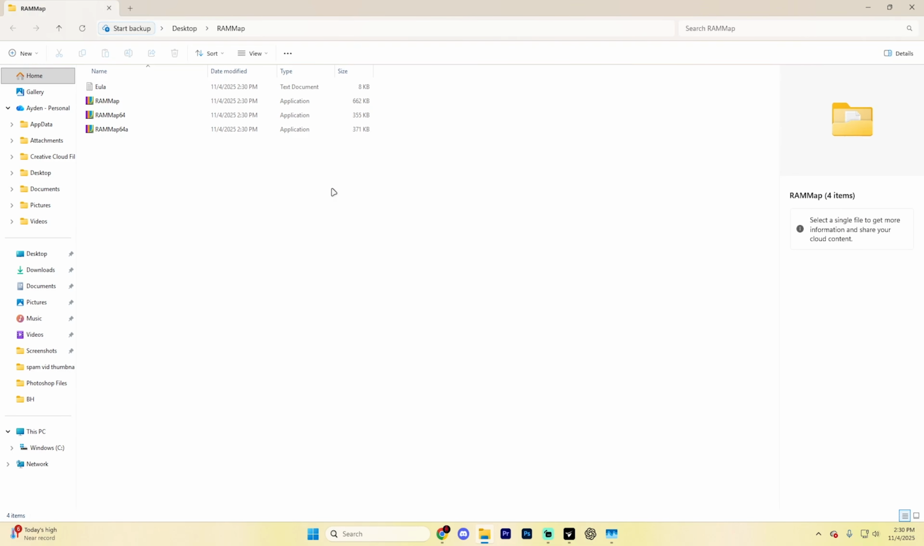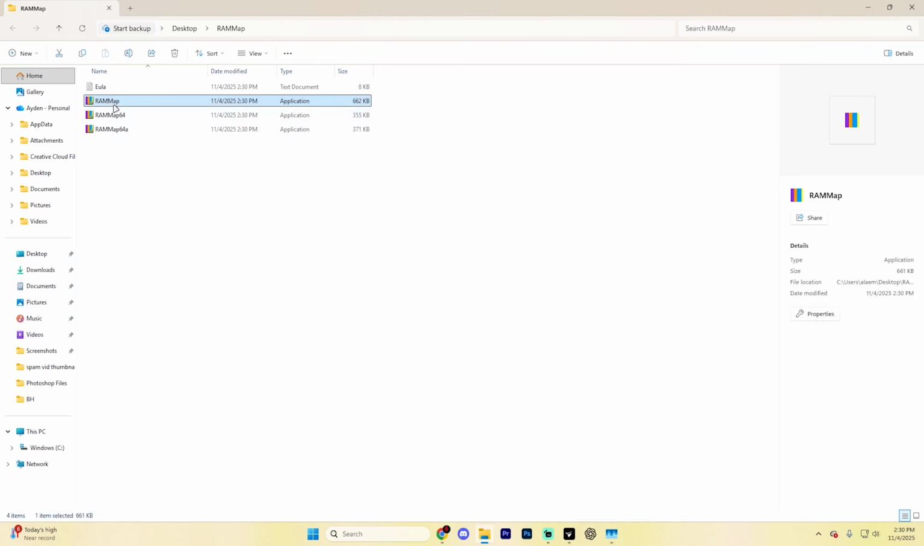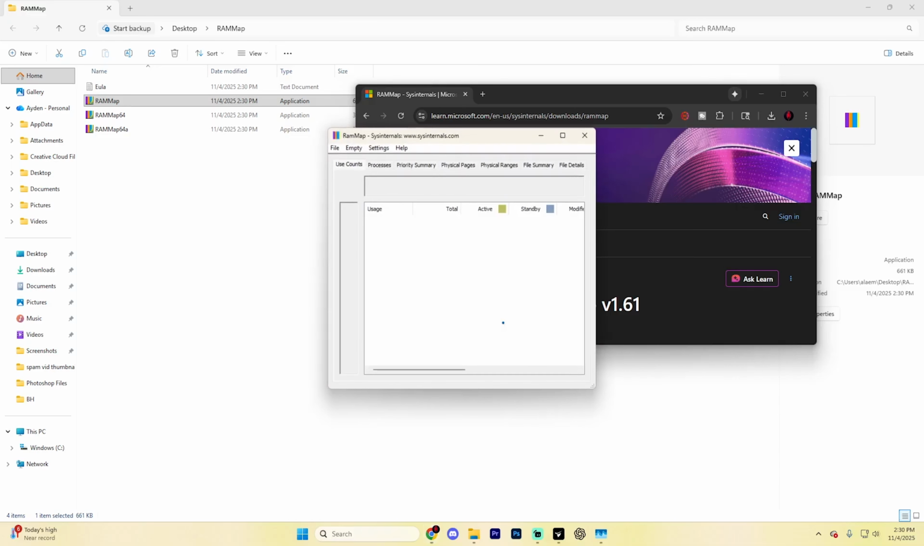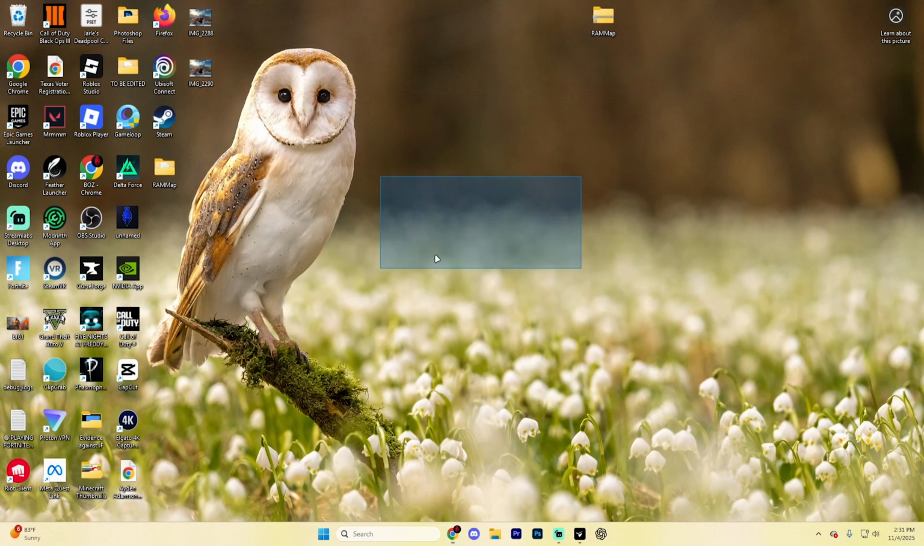What you're going to want to do is find the RAMMap application up at the very top and just double click it. You're going to get a warning that pops up. Go ahead and select yes, and then hit agree. From here, once it does open up, all you have to do, and it might take a minute to load the first time you do this, is select Empty up in the top menu right up here and select Empty Standby List, and your RAM cache will instantly drop. It really is as simple as that.